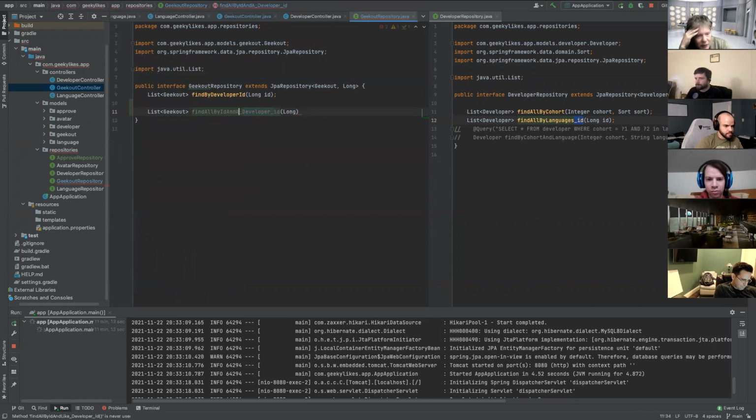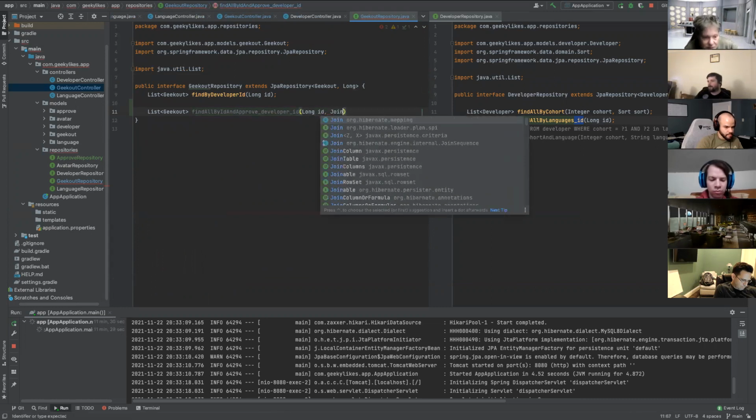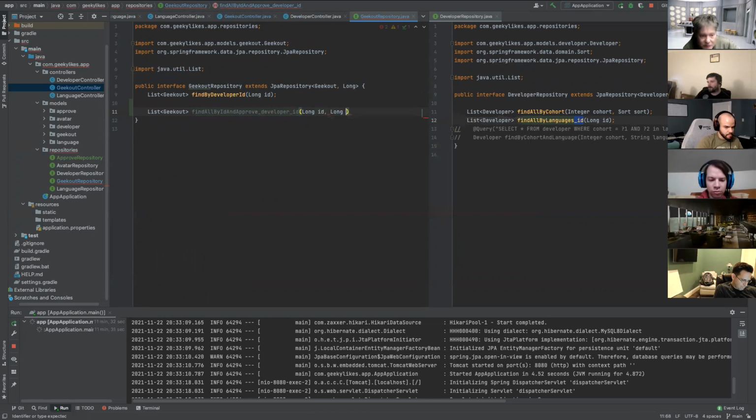But should that be a capital D and not a lowercase d, because the actual field name is the lowercase d developer ID? Ooh, and that might trigger it, because yeah, the capital is what tells it it's an entity. So you know what? This might actually be fine. Let's find out. Long ID. Long developer.